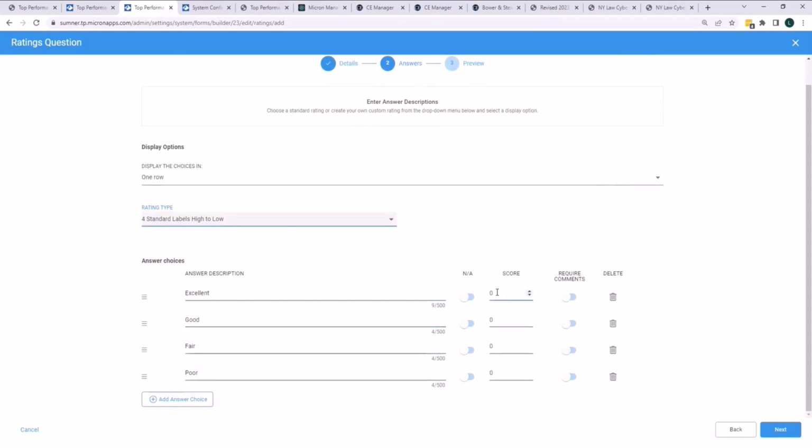And now I can assign scoring. So I can say excellent is, say, 4, good is 3, fair is 2, and poor is 1. Now, because I have scoring here, maybe this particular question, the evaluator can't answer. They didn't work with them in that capacity, so they really can't answer it. But if they don't answer it, it's going to skew the score.